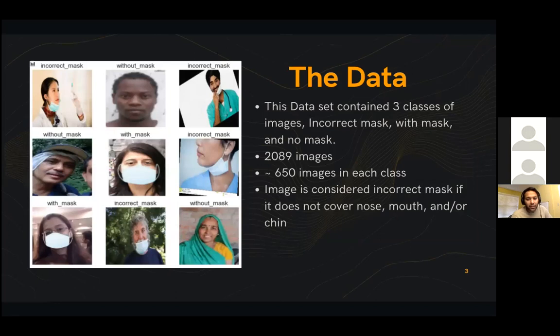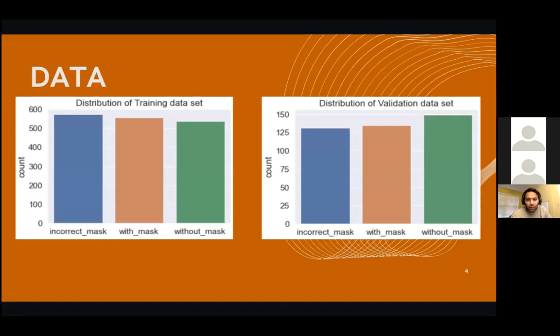So a little bit about my data here. My data was broken up into three classes: incorrect mask, with mask, and no mask. An incorrect mask is if it does not cover the entire nose, mouth, and chin area. Here's a little distribution of my data set. As you can see, the three classes are pretty evenly distributed, so there are no imbalanced classes. I did an 80-20 split, 80% training and 20% validation.